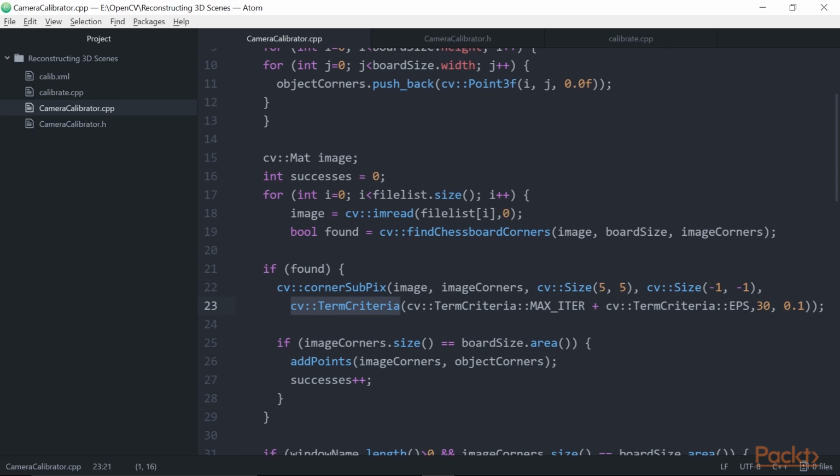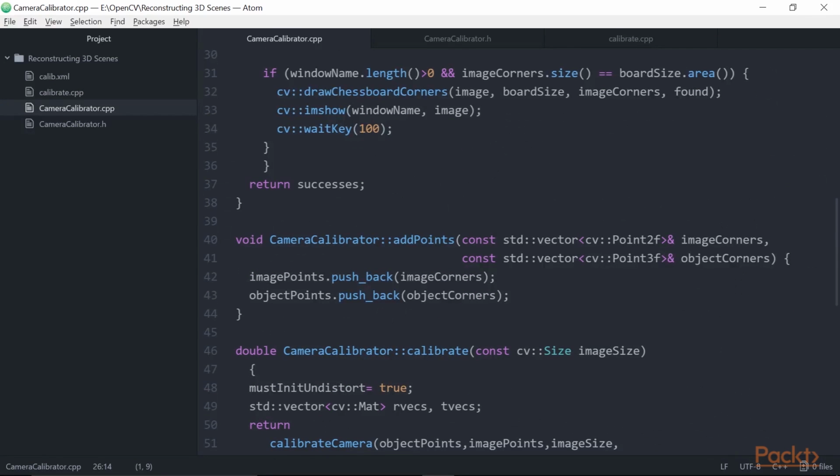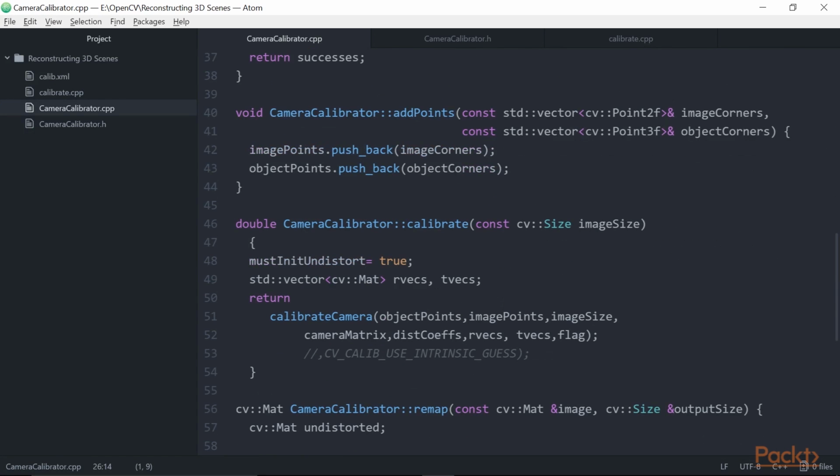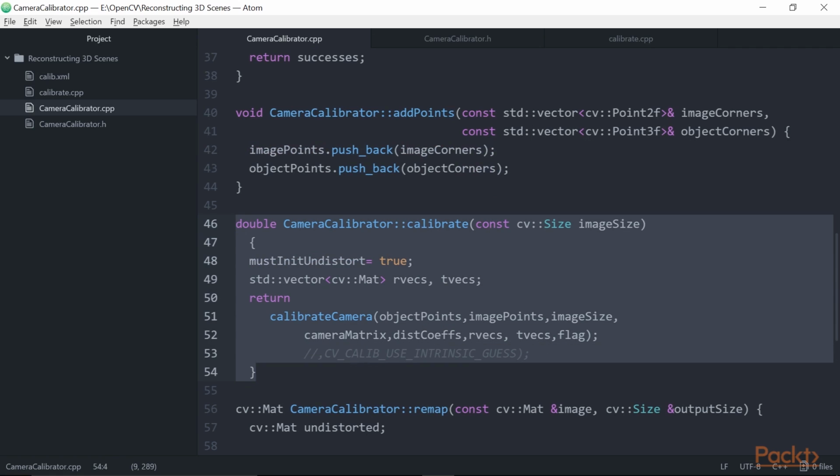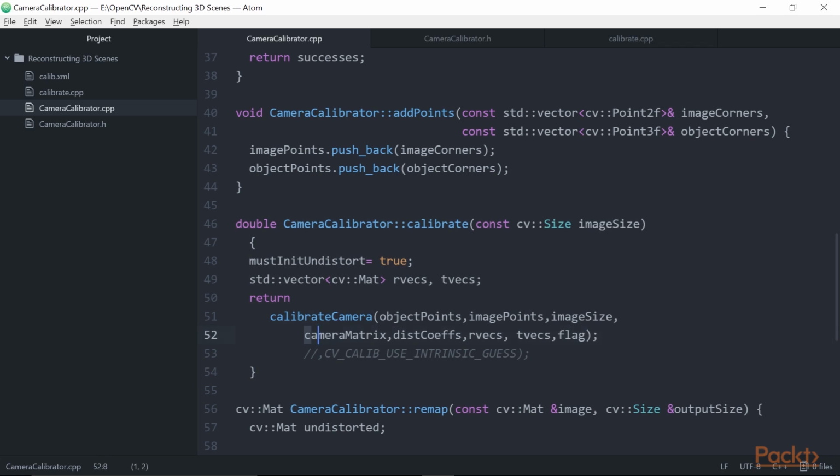So when a set of chessboard corners have been successfully detected, these points are added to our vectors of image and scene points using our addPoints method. Once a sufficient number of chessboard images have been processed, we can initiate the computation of the calibration parameters with the highlighted block of code. In practice, 10 to 20 chessboard images are sufficient, but these must be taken from different viewpoints at different depths. The two important outputs of this function are the camera matrix and the distortion parameters.